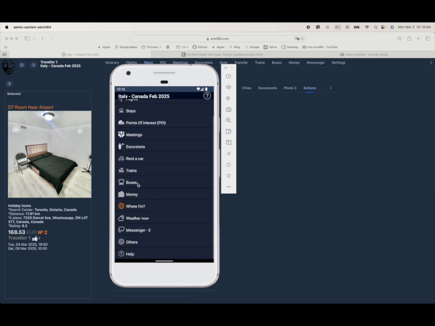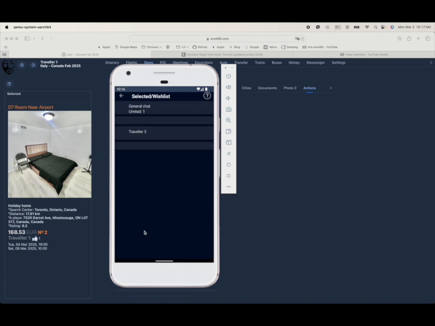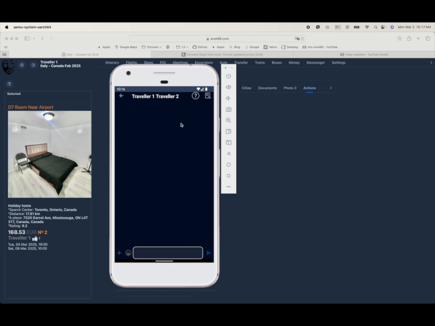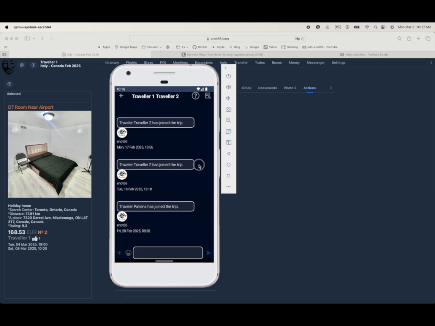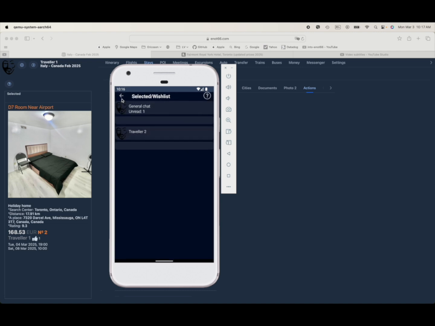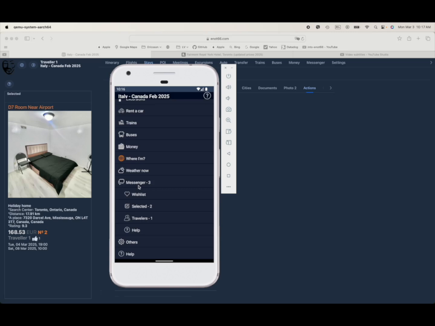The last menu item is Messenger. The wish list and selected items are related to planning. We won't talk about that now. This item automatically creates a chat for all travel participants to chat with each other. You can use the messenger to communicate with each other during the trip. That's probably all about travel support.